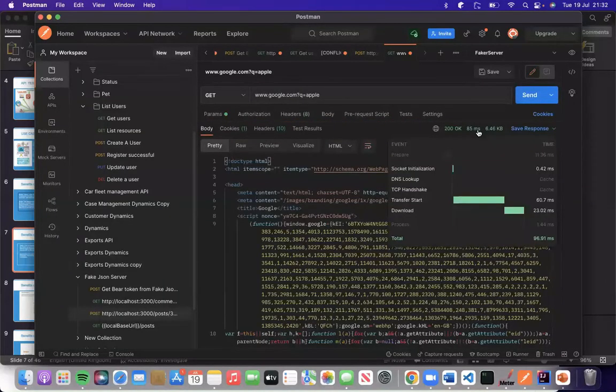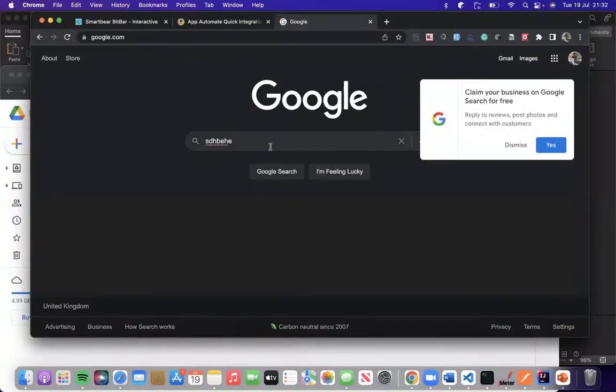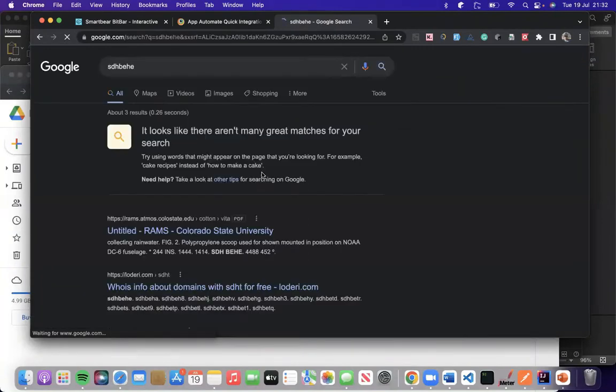It's telling me how many milliseconds it took. It's telling me the response size, right? But if I type the same Apple and say search here, it takes a while and pulls a lot of resources. It will first of all go to the back end.